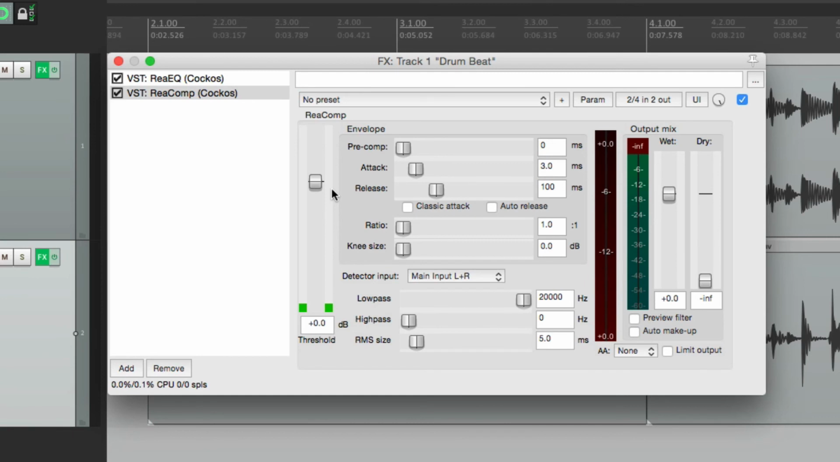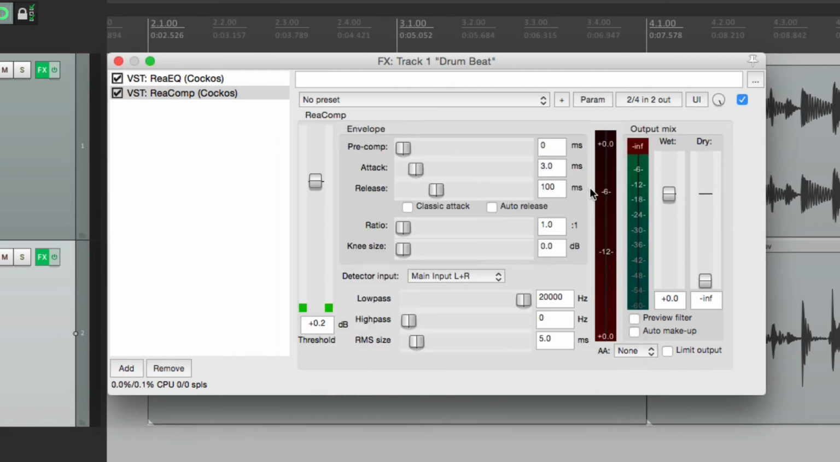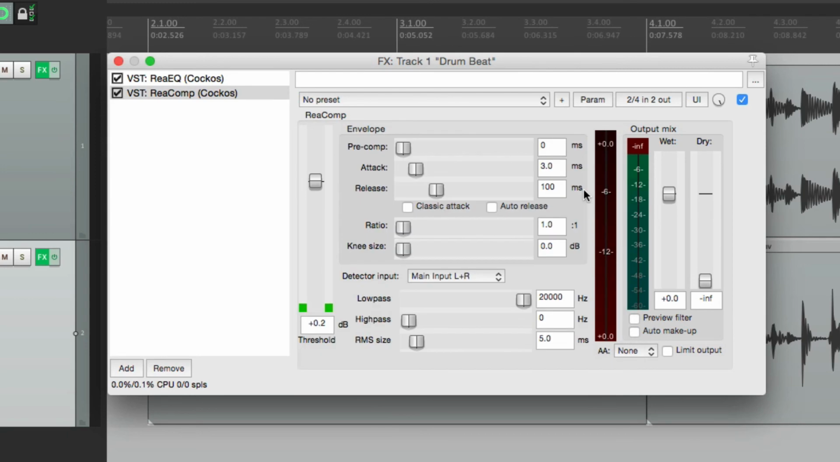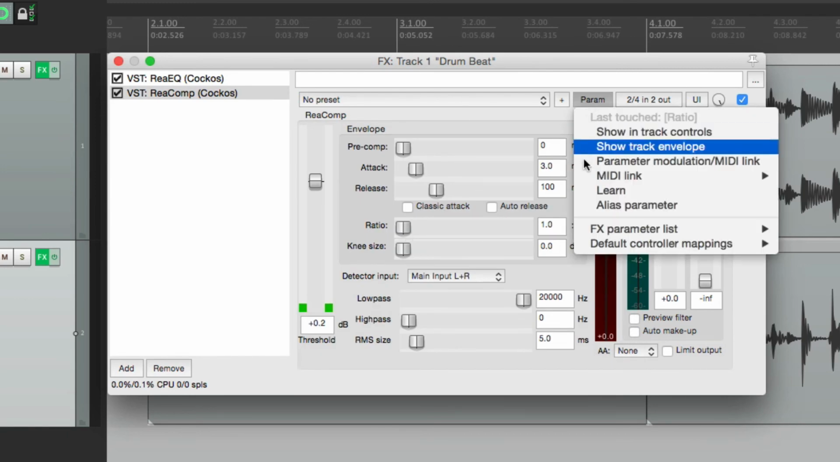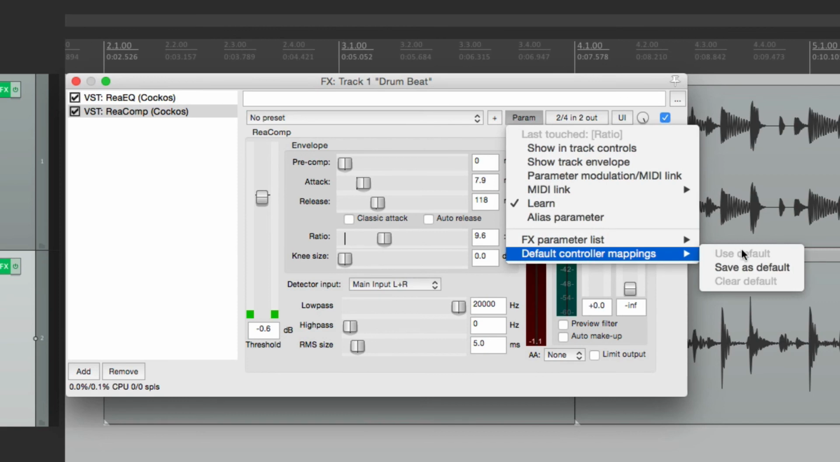So now we can adjust our threshold on this compressor. Or the attack. And the release. And the ratio. Adjust the release, or the attack, or the threshold, or the ratio. And we could save this as a default right here.